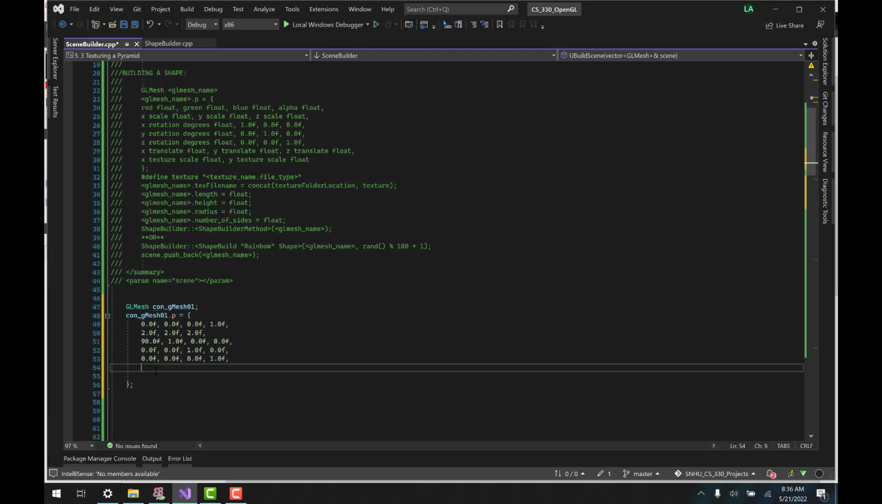All right, so the translation for the x-axis, I'm not going to translate it anywhere. I'm cool with where it's at. So for x-axis, it's going to be 0 translation. For y, it'll be 0 translation. And for z, it will be 0 translation. And then finally, for the last one, these are texture scales. And I don't really use these too much. They don't really do anything. So I just leave them at 1. And you can leave them at 1 as well. And then there we go. There's my properties. And those properties will get passed along with the gmesh struct that I created.